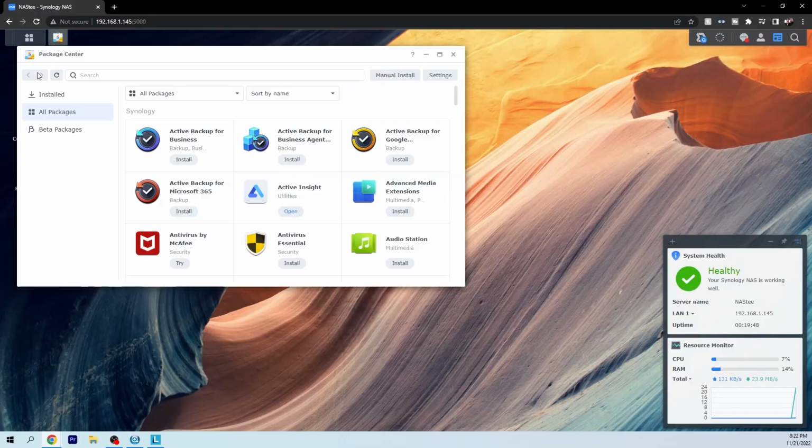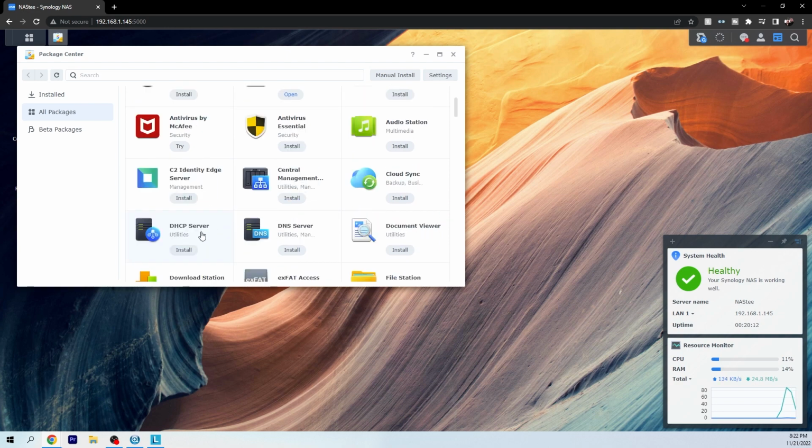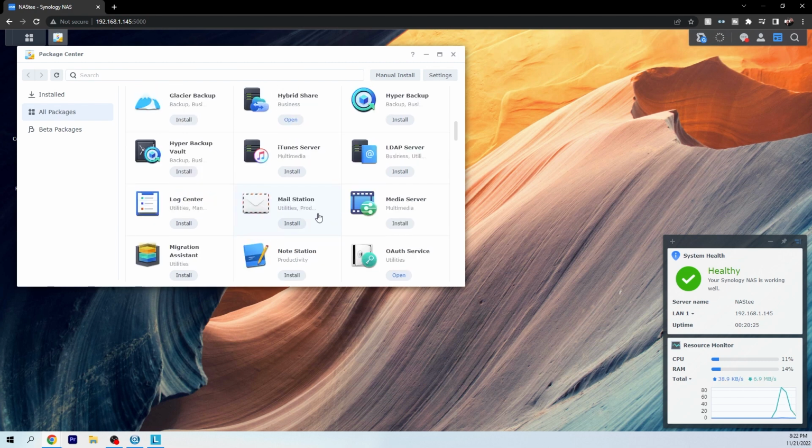Look at all the applications and things you can do with these. Now there's so many other packages you can install. You have Active Backup for Google, where this will actually synchronize with your Google accounts, your Google Drives, and actually back them up locally. You can install antivirus software, Active Backup for Microsoft 365. You can spin up your own DHCP server or DNS server. You can create your own mail server. These are just the programs and stuff that's included with Synology. There is tons of different use cases and applications for these Synology NASs out there.